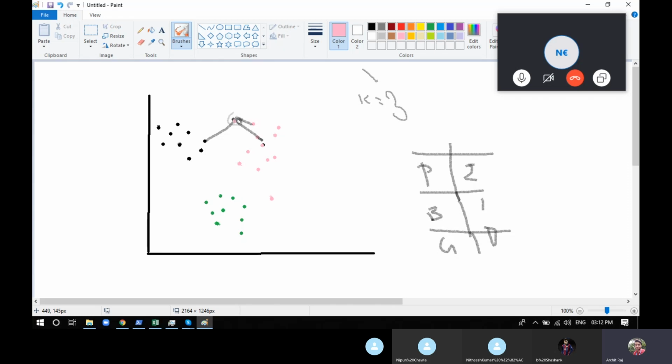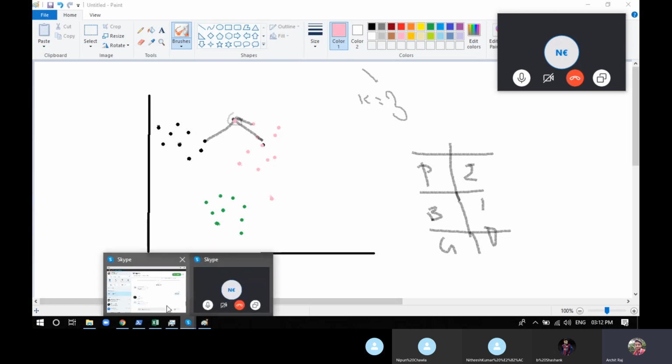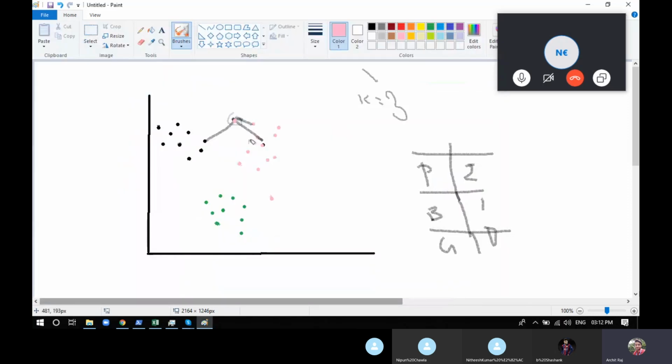That's it. That's the whole concept of k nearest neighbors. That's the only concept of k nearest neighbors. No rocket science, no hard things. That's it. Now there are one or two small things that you should know about.